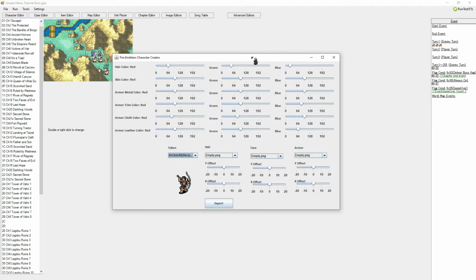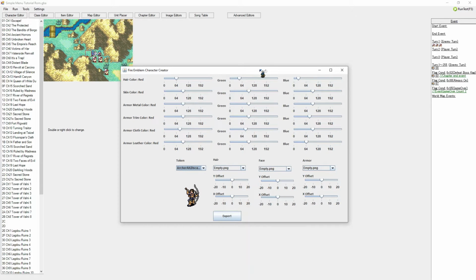So this little tool right here, this is the Fire Emblem Character Creator. Now, if you have the repo of Clackinator, if you have the FEUniverse repo, this tool should be there. Otherwise, it can simply be found on the internet. I might put a download link in the description. Might not do that, because this tool is really easy to find.